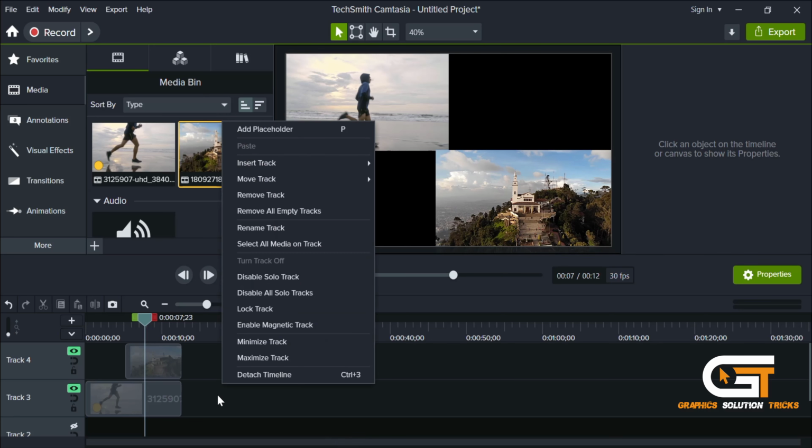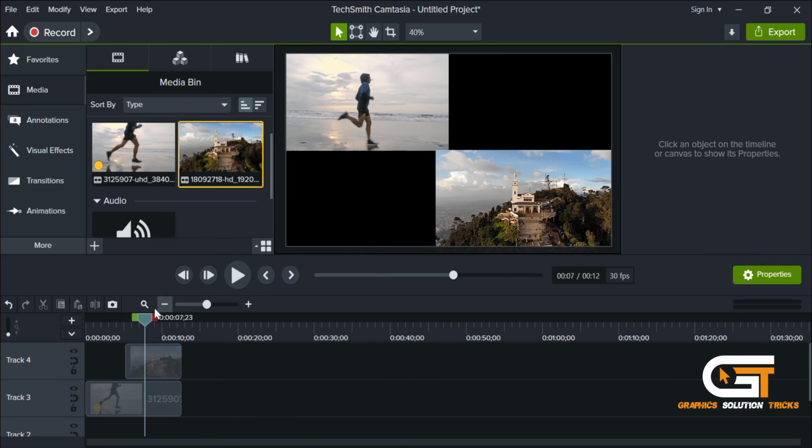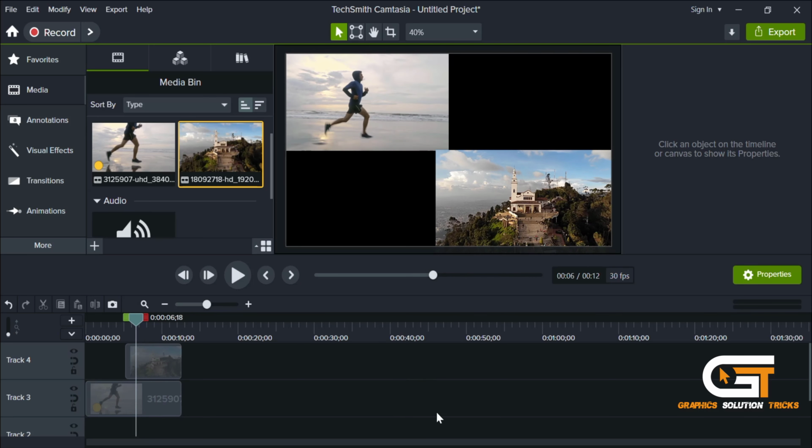Right-click on any track. Select Disable All Solo Tracks to unmute all tracks and remove any soloing effects. By following these steps, you can easily control which tracks are muted and soloed in your Camtasia project.